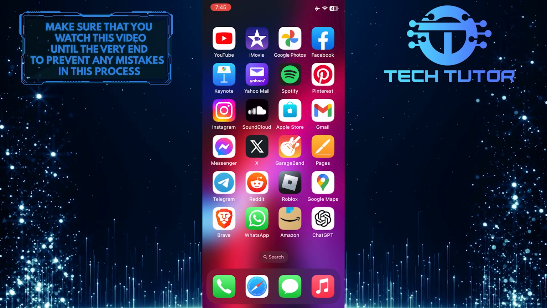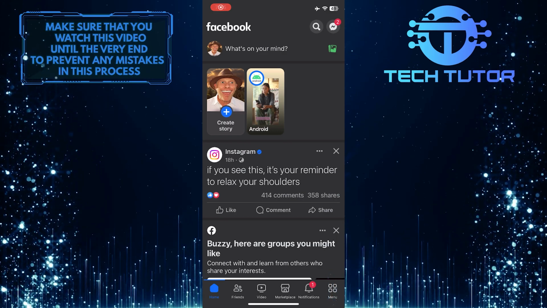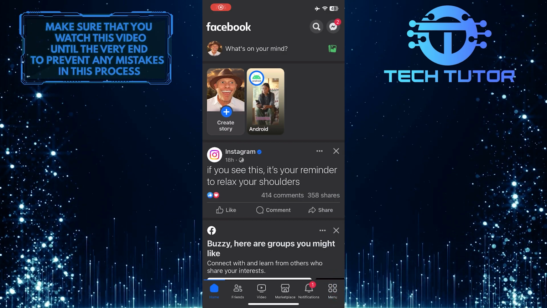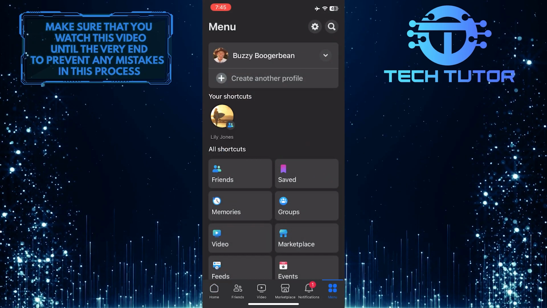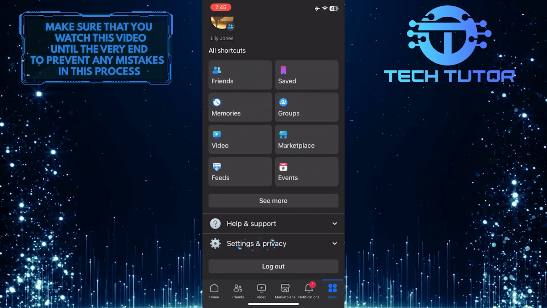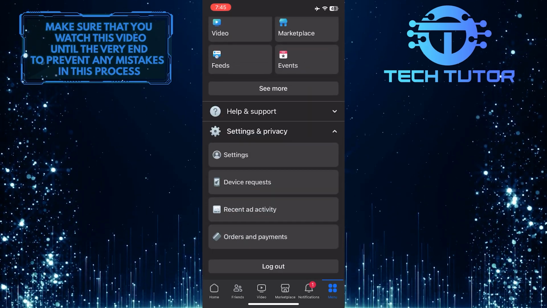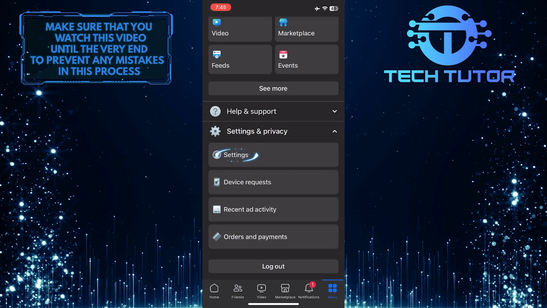To get started, open up the Facebook mobile application. And then tap on the menu button at the bottom right corner of the screen. Once you are on this page, scroll down to the bottom and tap Settings and Privacy. And then tap Settings.